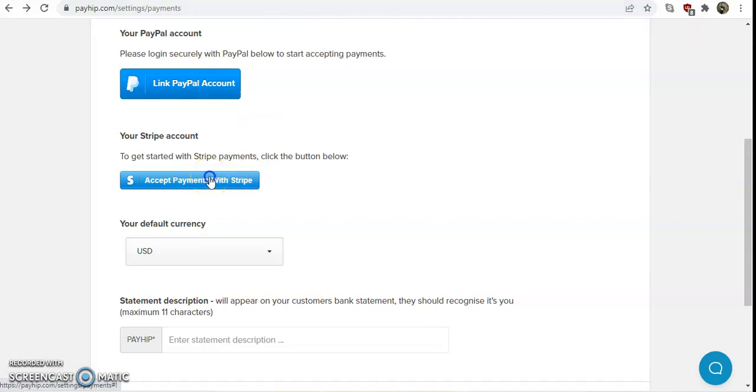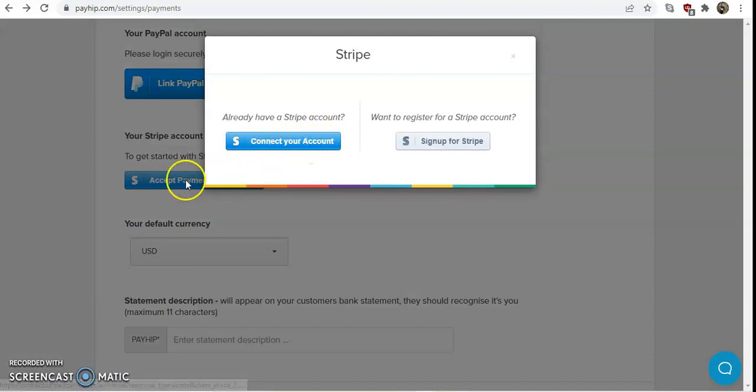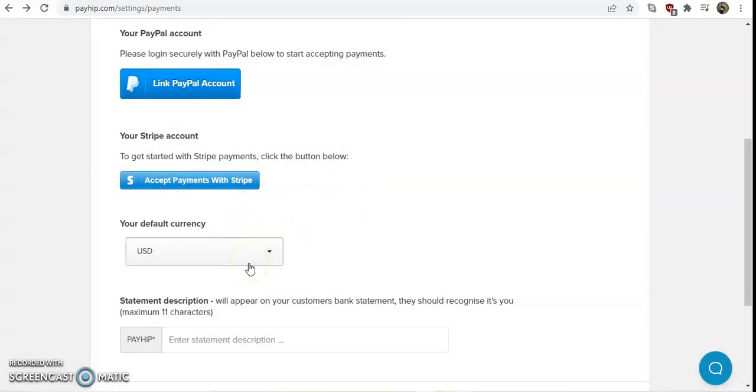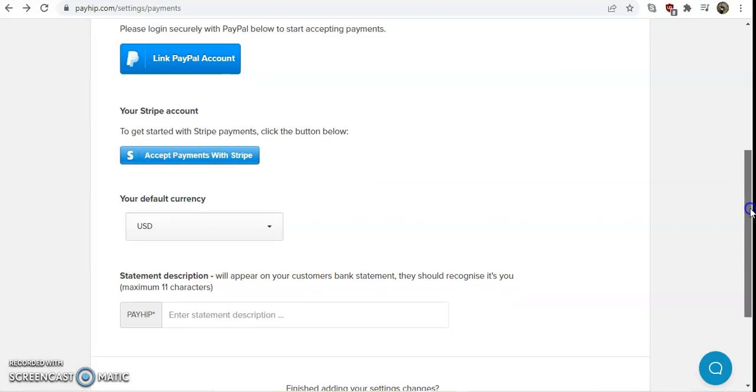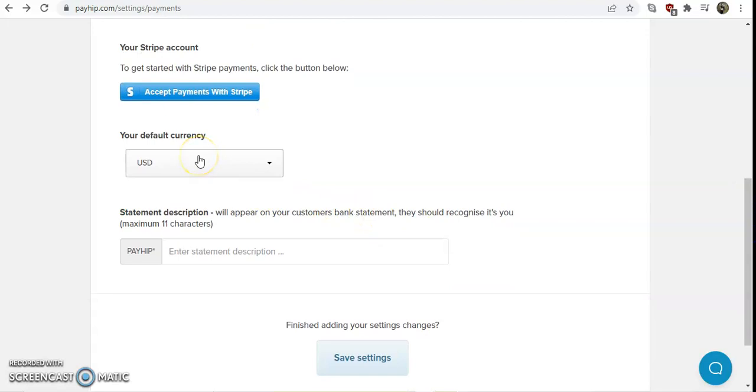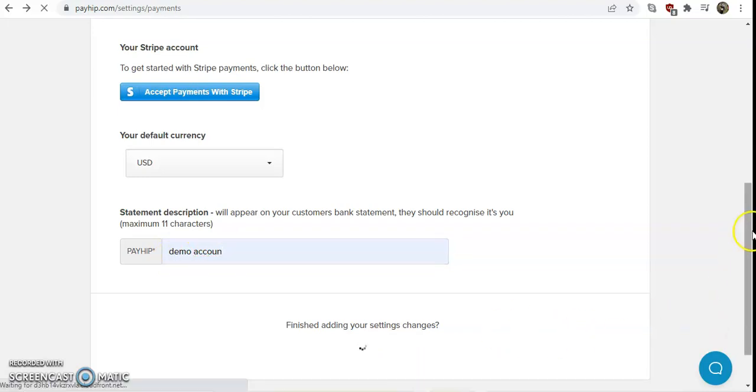And then for the accept payments with Stripe, you just do the same. Click on it, and then you can either connect your account, or if you don't have an account, you can sign up for Stripe. And then you choose which currency you want. I'm actually in New Zealand, but I choose to do everything in US dollars just because it's the most common currency worldwide. And then here you choose what you want to go on your statement. This is what your customers will see when they make a purchase from you. So we'll just put demo account and then you save your settings.